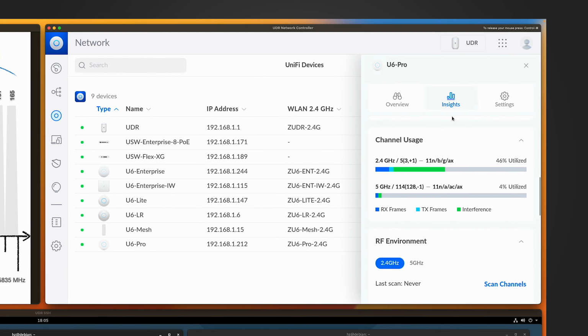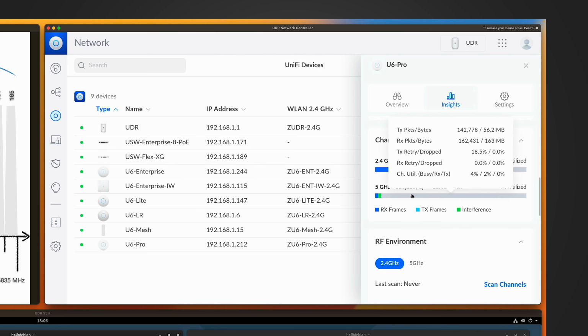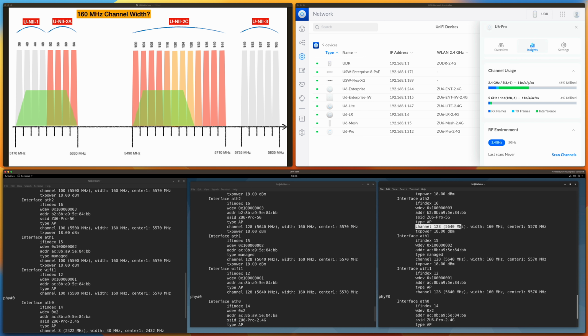See, even from the Insights tab of UniFi Controller, you can already guess the result. See, it's still showing 128. But let's confirm in the backend in SSH. Yeah, it's confirmed. It's still showing the channel before 132, which is 128, and the same center frequency, right?